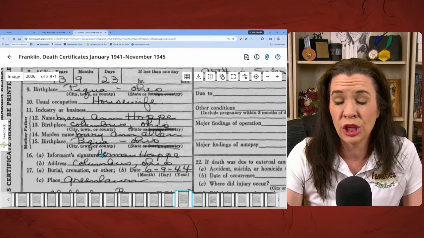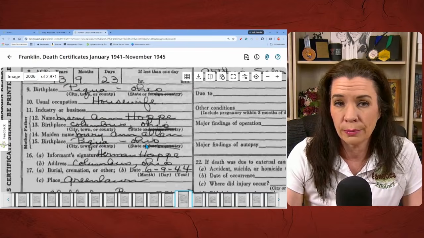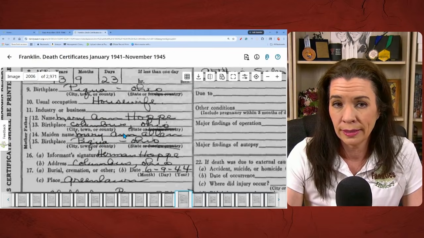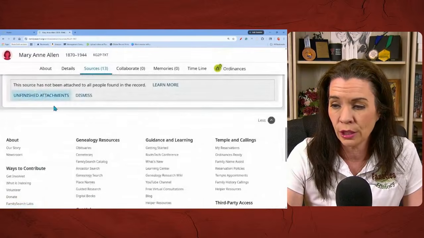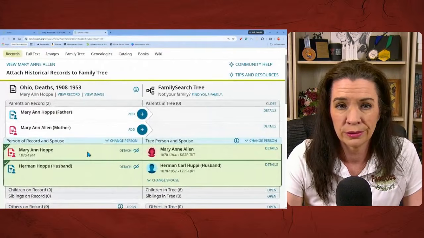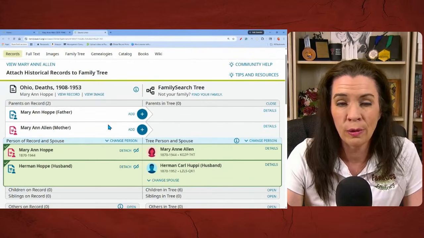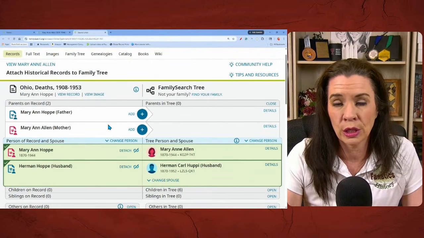I would check out Piqua, Ohio as a birthplace for potentially her mother. But am I going to attach this source and add those parents based on that AI-generated recommended clue? I don't think so. I truly don't think so, because we're going to be barking up the wrong tree. And this is the principle I want you to remember when using FamilySearch AI research assistance, or any hints for that matter. Just because a record documents your person doesn't mean the new people in that record should be added.